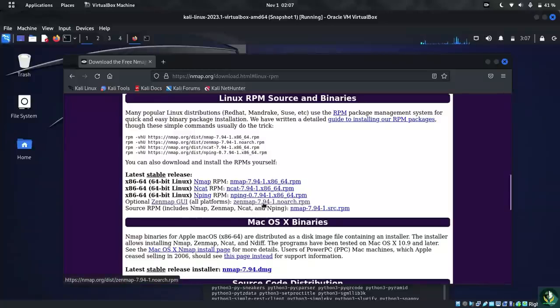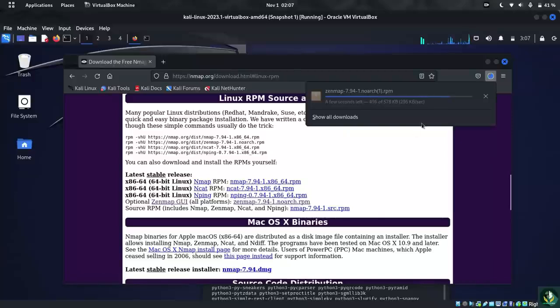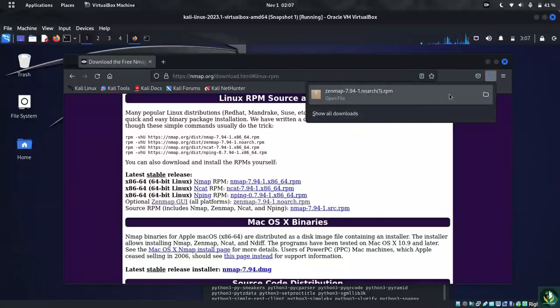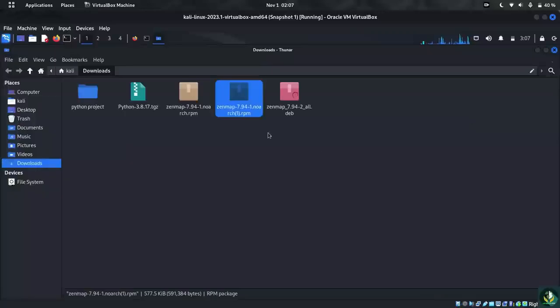Okay, first we download this. If I click here, it will start downloading the Zenmap file that is here. So I already had that, and again I downloaded it. Okay, so I'm going to remove one of them, which is this one. And as you see, we have an RPM here. We don't know how to install the RPM file. Actually, I don't know. You may know, but I don't know.